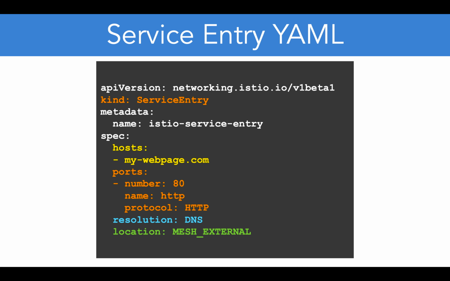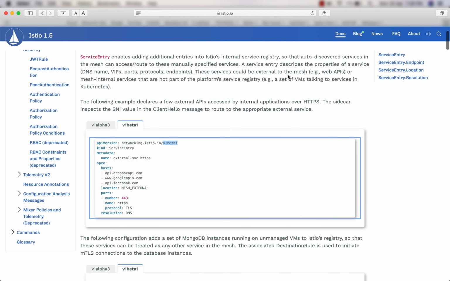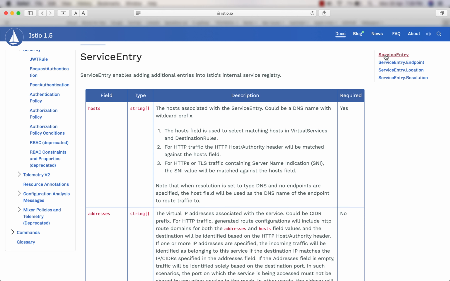So let's take a look at the documentation. And this is the service entry. You'll find the reference link in the resources section, so you know how to get here. You have this service entry, but before that there are some examples given. How do you navigate through this page? You already know that. Click on service entry because you're looking for service entry. Now the first thing is hosts. Hosts is associated with the service entry. It could be a DNS name with wildcard prefix also. Now this is important. It allows wildcard prefix as well.